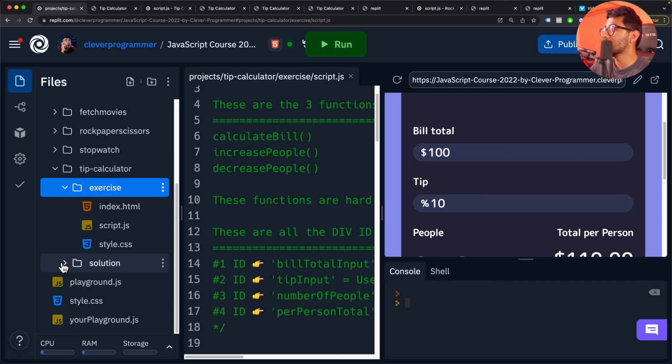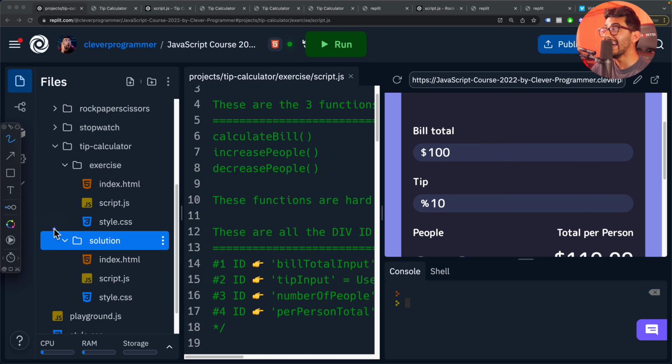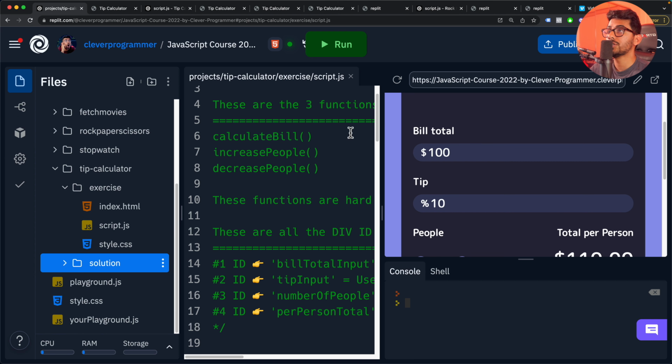So if you need to see the solution at any time, don't go to it right now. Do not do it. But this is where the solution will be. And the main file that you need to write code for is the script.js file, the JavaScript file. The index.html and the style files are already completed for you, so you don't need to touch them. If you make the JavaScript work, this entire app will work, okay? So that's where your solution is going to be.